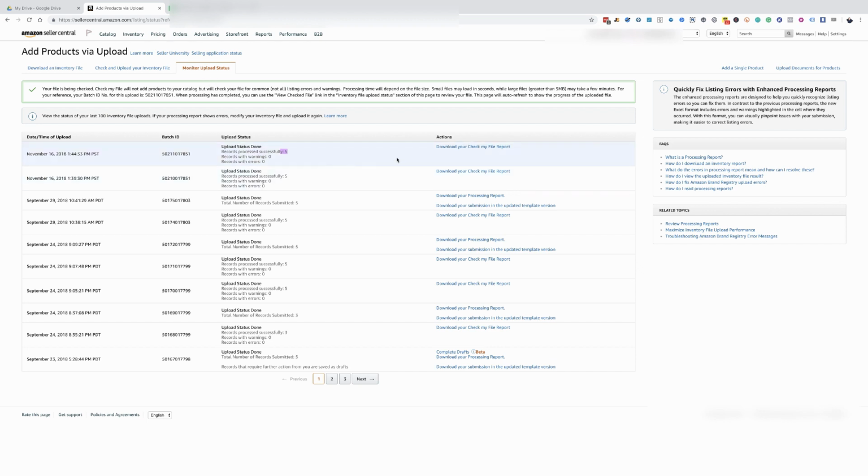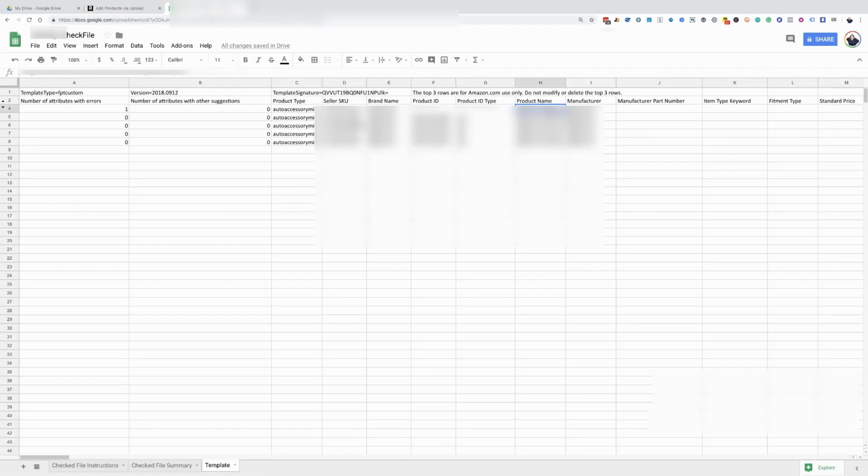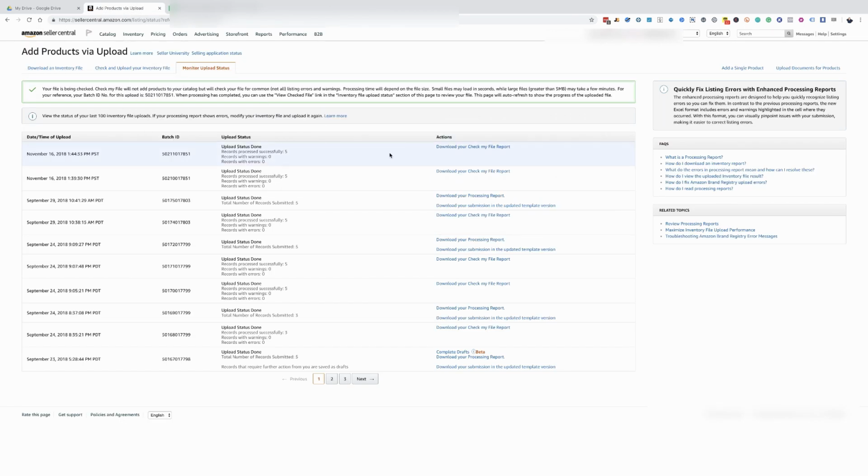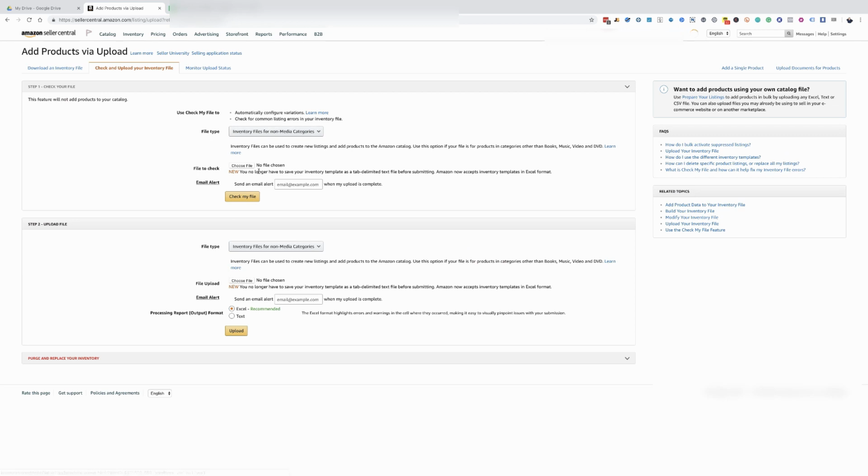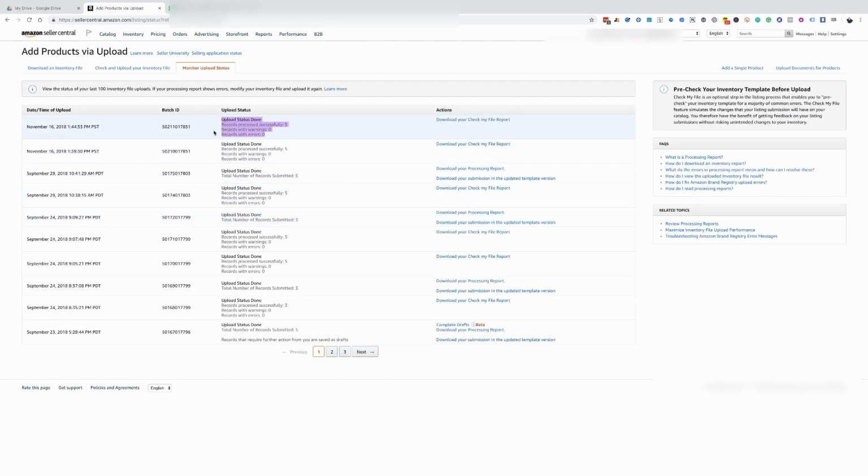So once you've fixed your listing based upon what your check file summary is telling you, you want to resave your template and recheck it in this step here, and then hopefully you'll get 0 warnings, 0 errors, and 5 records successfully done.